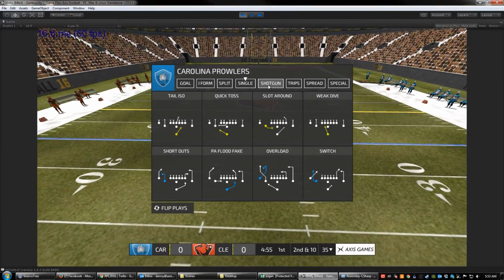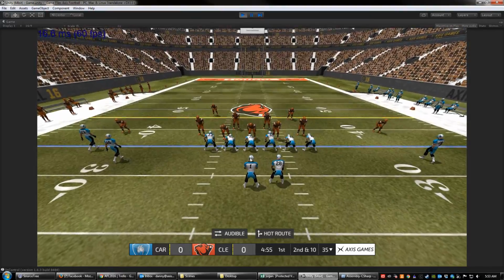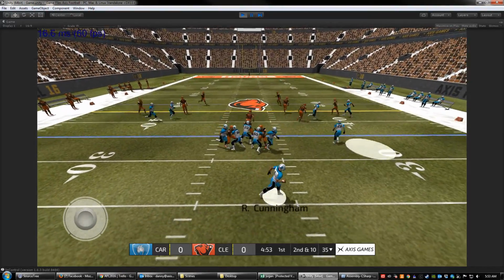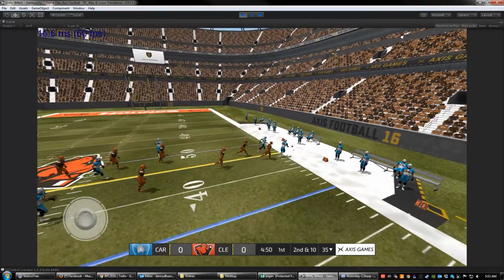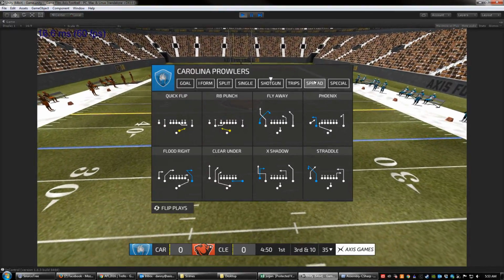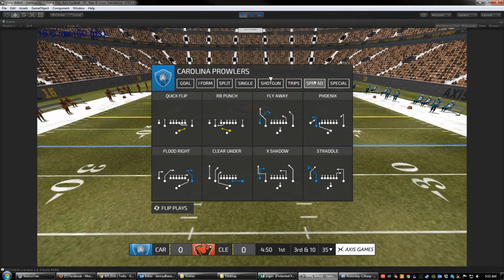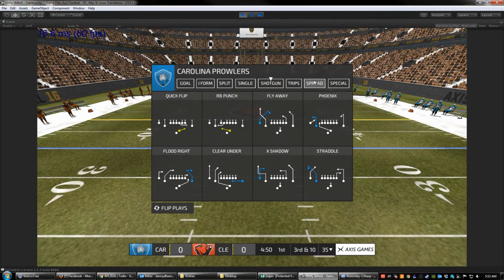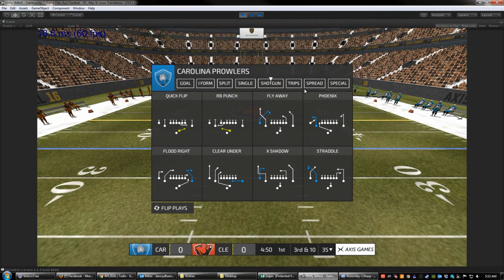And then if I go to shotgun, you see our normal quarterback number 1 is in there. So that is the first thing with subbing out. Let me show you a little bit about fatigue.